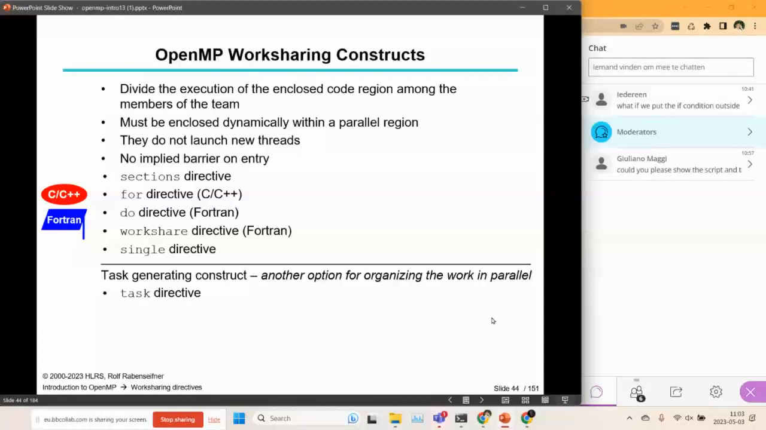So then what is also important to realize is that there is no barrier upon entry in a work sharing directive. First thread that comes there starts doing its part of the work. That's important to realize. No synchronization at the beginning of a work sharing directive. We have a few. So there is the sections directive, which personally I find somewhat useless. But yeah, it's there. Sometimes it can be useful, but not very often.